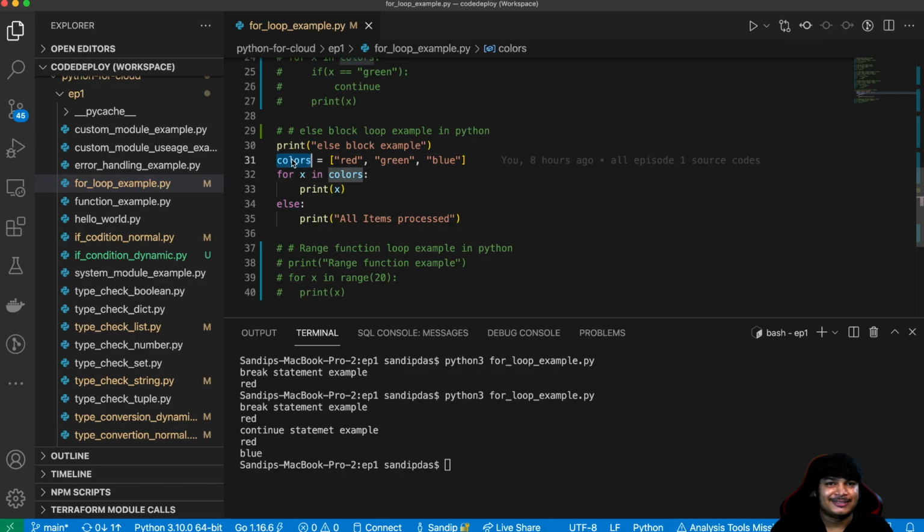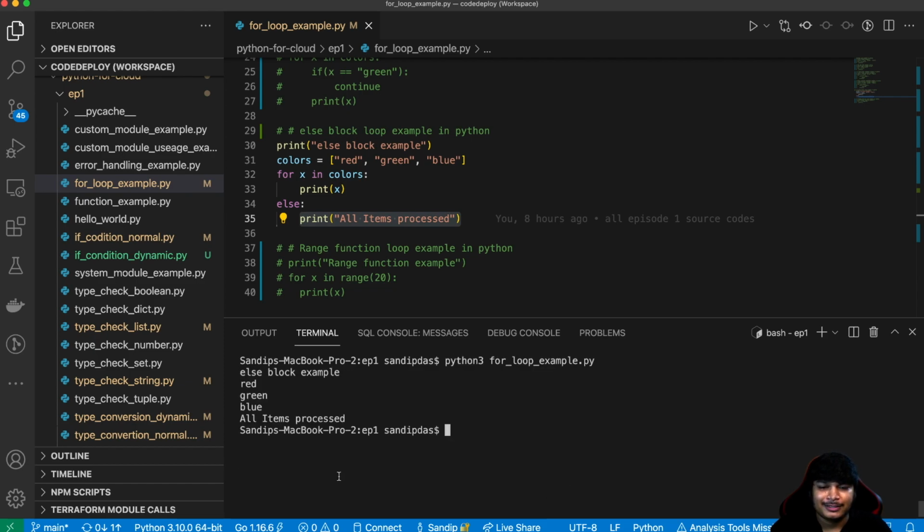Here you can see again the same colors variable, list type, with red, green and blue as the items. We are iterating over x in colors and printing x in the execution block. Once all the iterations are done, the else statement will say all items processed. So now let's run it and see. Running it, you can see it printed red, green, blue normally, and at the end, after all the items are processed, it says all items processed in the else statement. So that's how it worked.